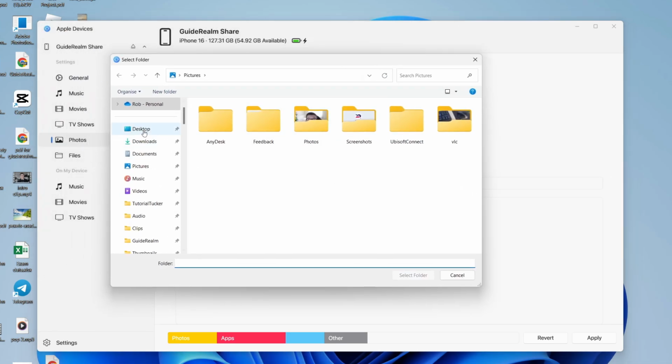So what we can then do is create a folder. So I'll right click, hover over new, and I'll press folder. And I'll name this transfer like so. And then I'll press select folder.